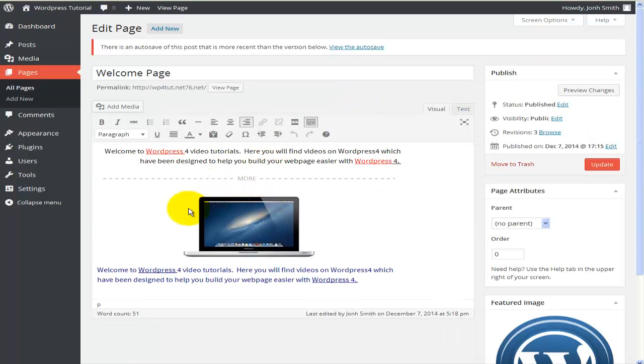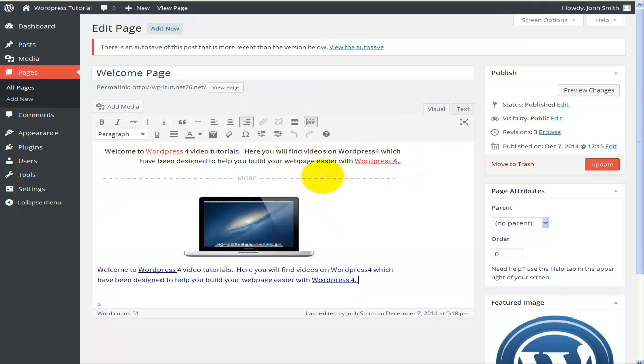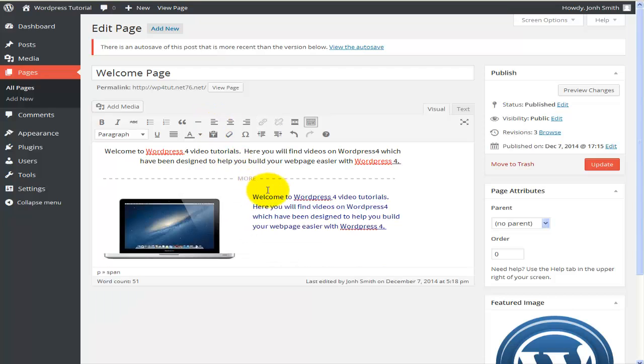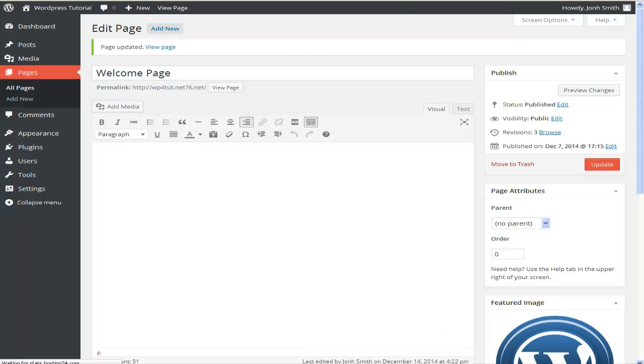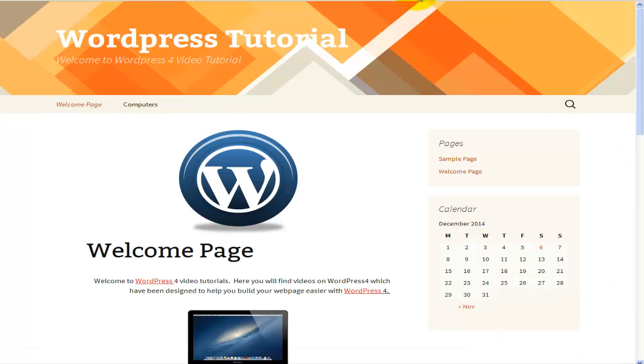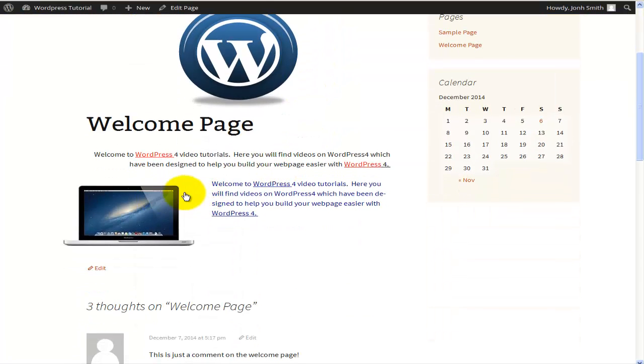Okay, so this is the visual representation of my front page, and there's also the text representation where all the coding is done. So basically if I wanted, I can just make some changes here, for example like this, and I can hit Update and this will update my page. Okay, so let's quickly go to the front page and just refresh it so we can see the changes. Alright, so there it is.